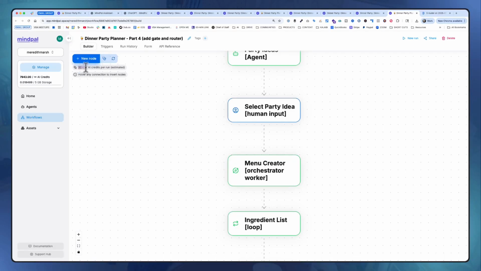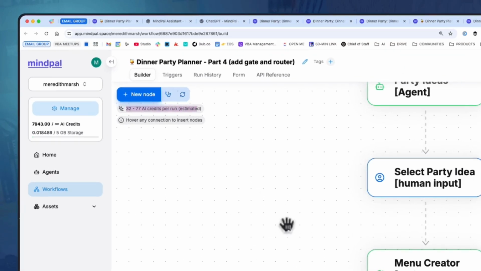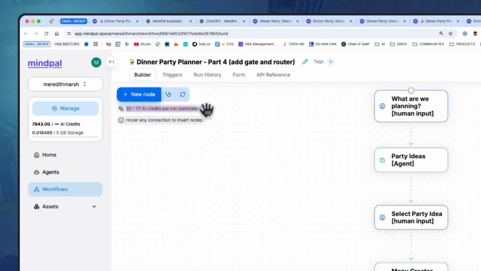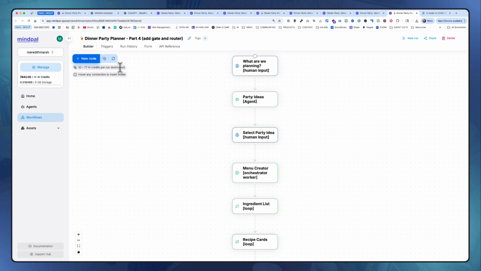In this video, I want to show you how to make sure that your workflows in MindPal are as efficient as possible so that you're not burning through all of your MindPal credits. This will involve inputting your own API keys connected to OpenAI and Gemini, Claude, and others into your MindPal account.